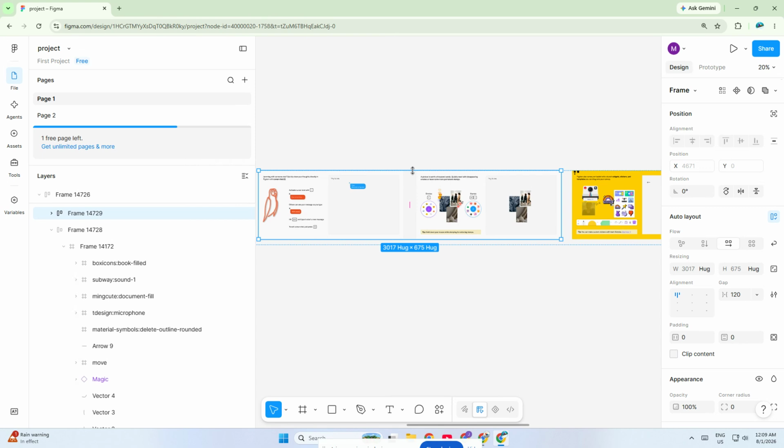If the spacing does not look correct, check that you selected the correct frames before applying auto layout. Also, make sure you are editing the gap value for the auto layout container rather than changing the padding around the outside of the container. Gap controls the distance between the frames, while padding controls the space between the frames and the edges of the parent container.